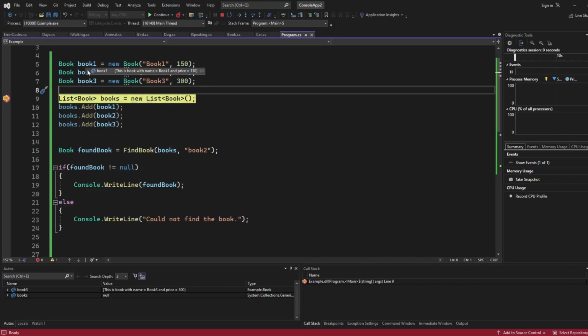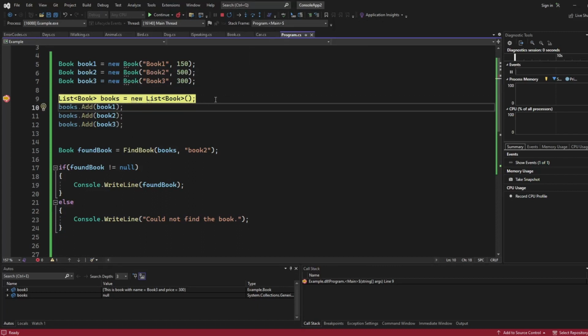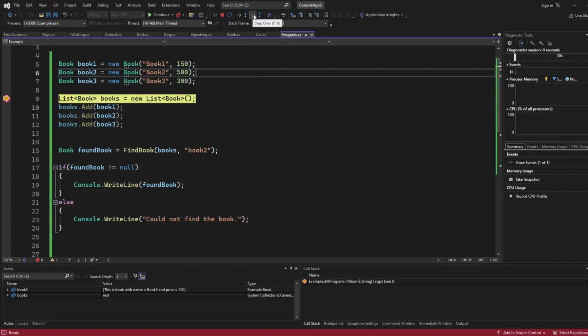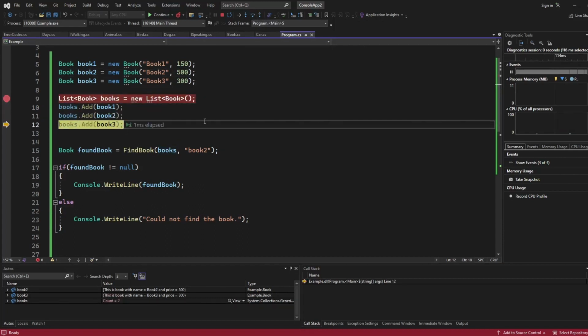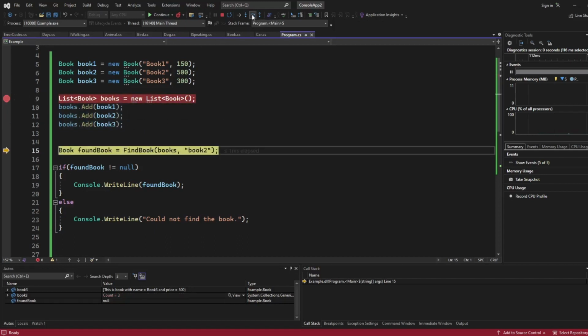Let's first check the object. We can see the values of the fields. So we can see this object has the name book1 and this price. So let's step over to the next line. We need to use step over, and now we are going through each line of the code. We are not expecting any issues over here, so I'm going to step over that.